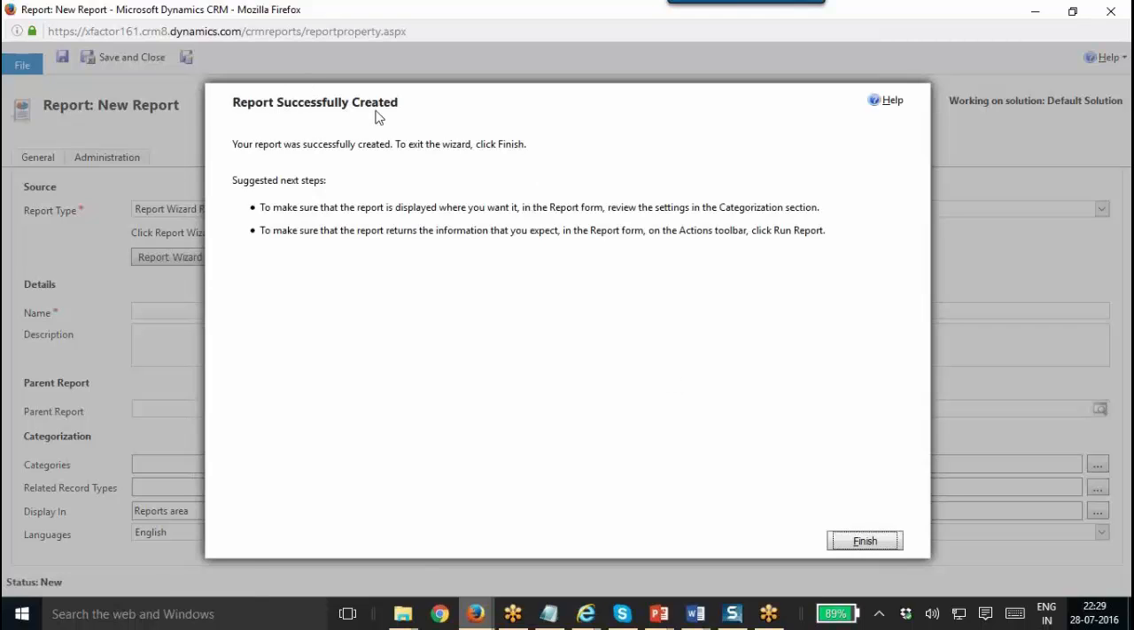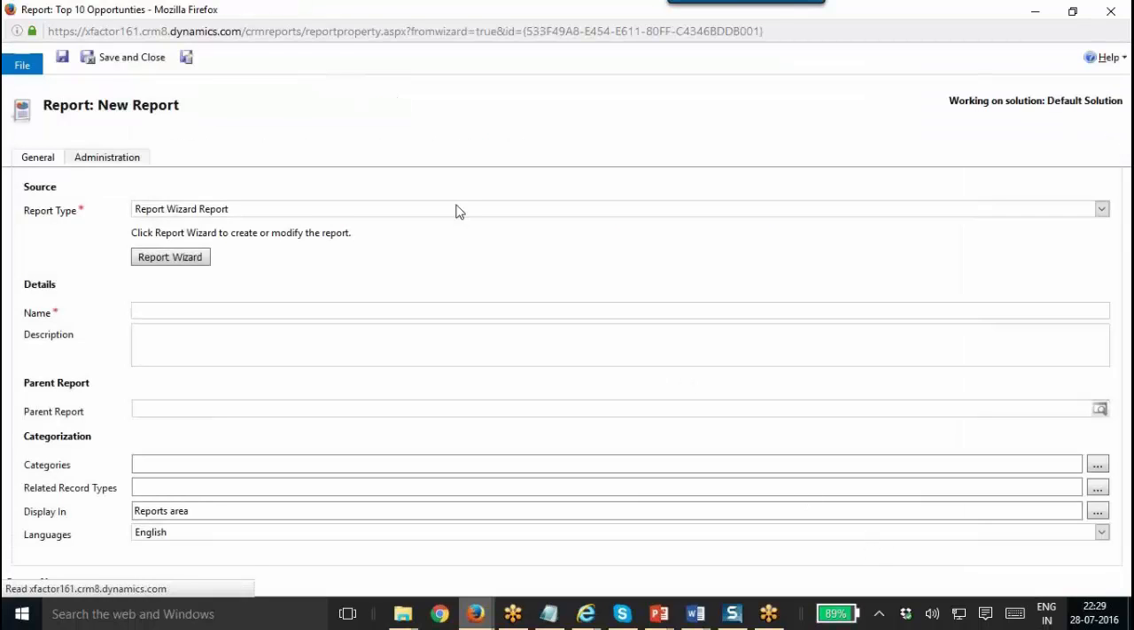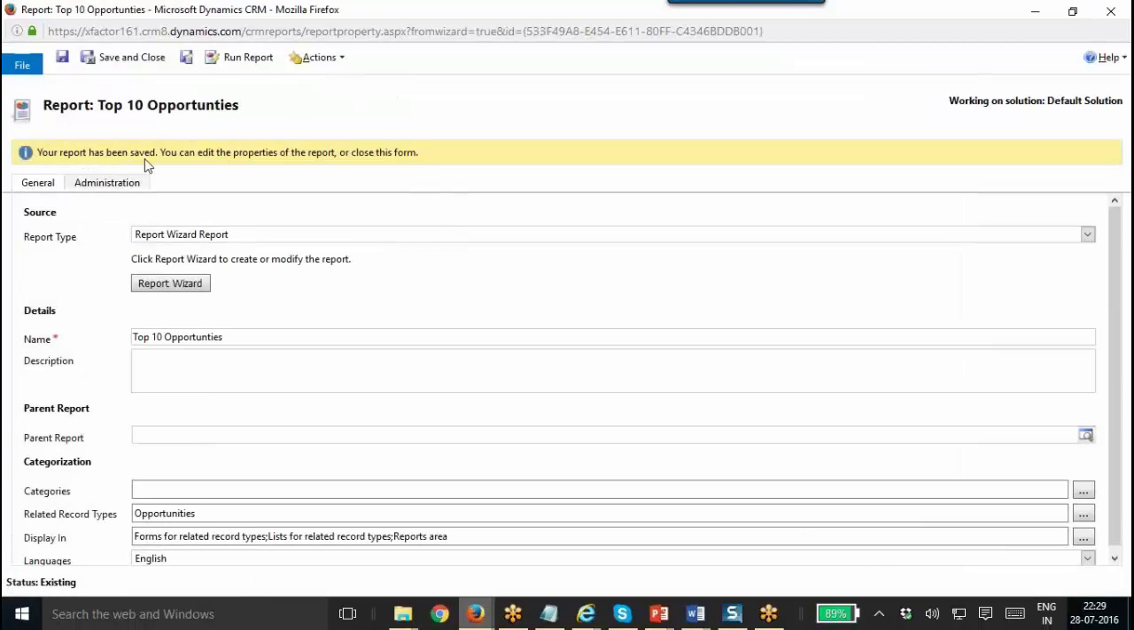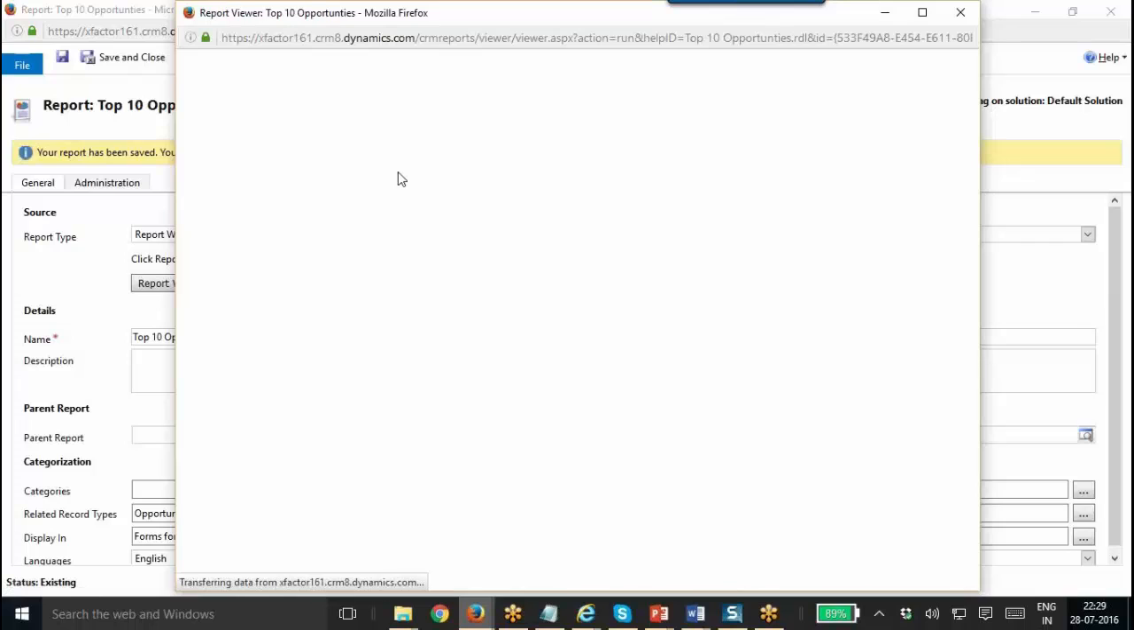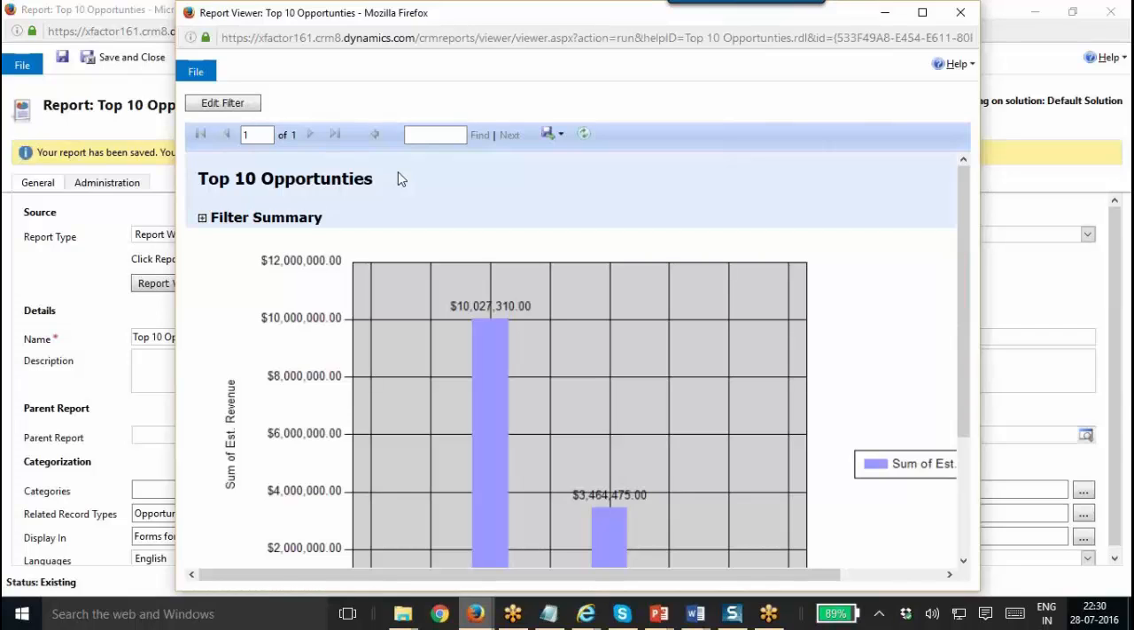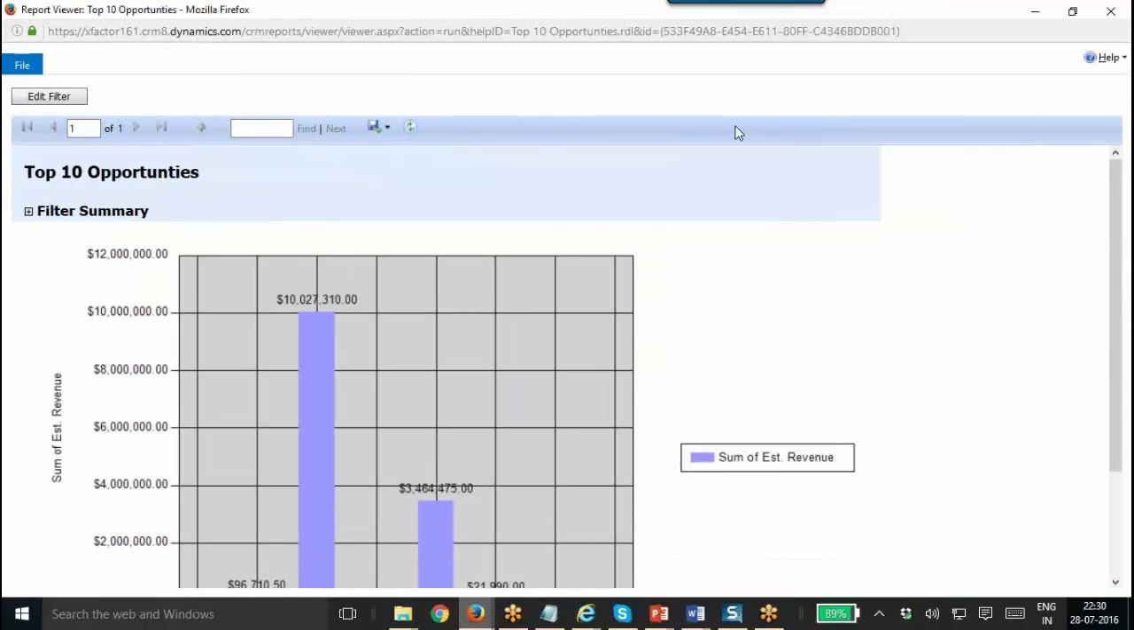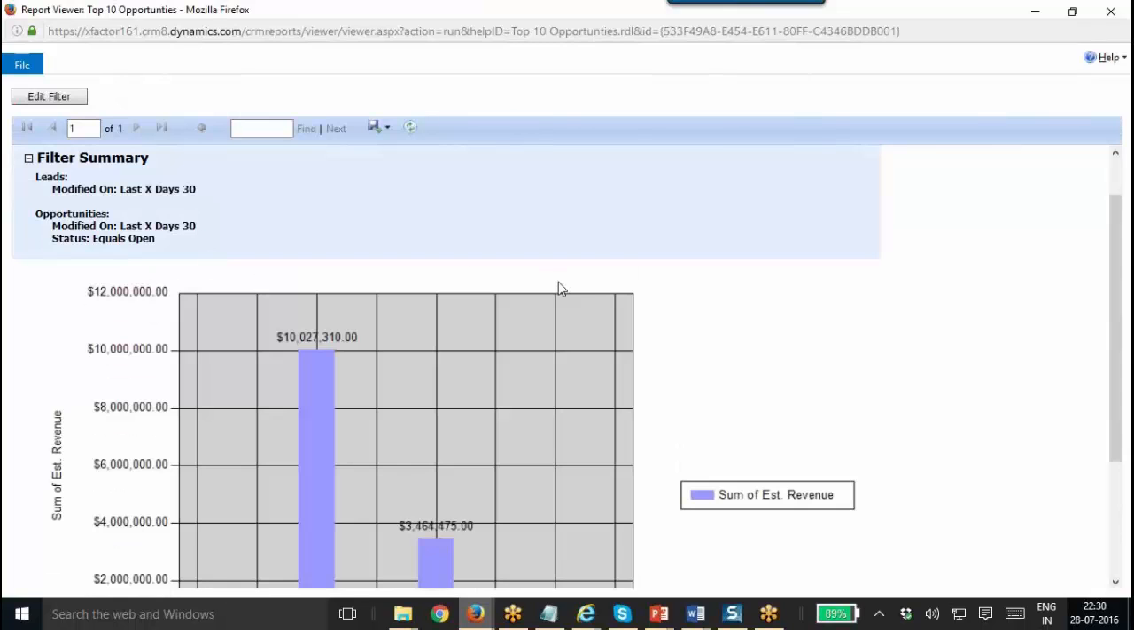Okay, report has been successfully created. Then I click finish. Okay, so report has been created and saved. After that you can click on run report now to see the report you just created. Okay, so here it is showing the top 10 opportunities report.